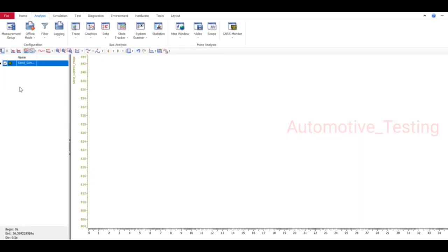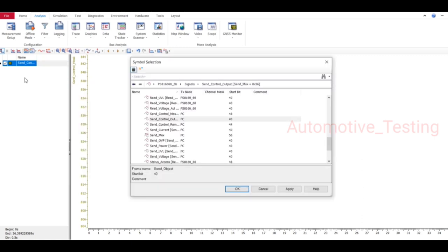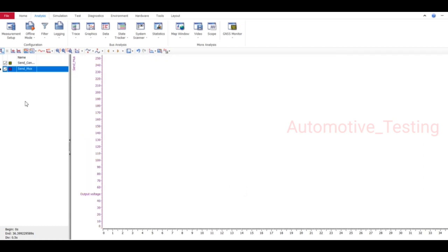Here I have already added one CAN signal, send device control. If you want to add any signals, just right click here and then select add signals, and from the database you can select any CAN signals. Here I am selecting send mux, then select OK.